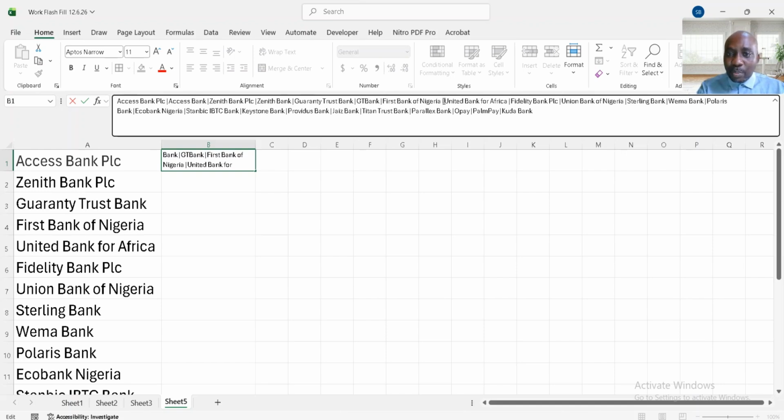First Bank, some people write it as FBN instead of the full name, First Bank of Nigeria. Let me put it, write this arrow. UBA, some people write it as UBA instead of United Bank for Africa. Add the UBA in case you see either United Bank for Africa or UBA. Press this one as well. Union Bank, I think they write it as Union Bank only without writing it in full. Wema Bank, Eco Bank, some people write it as Eco Bank.